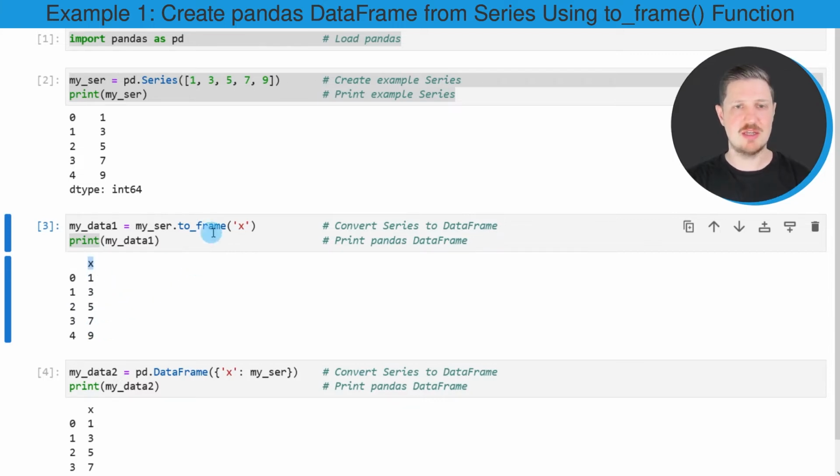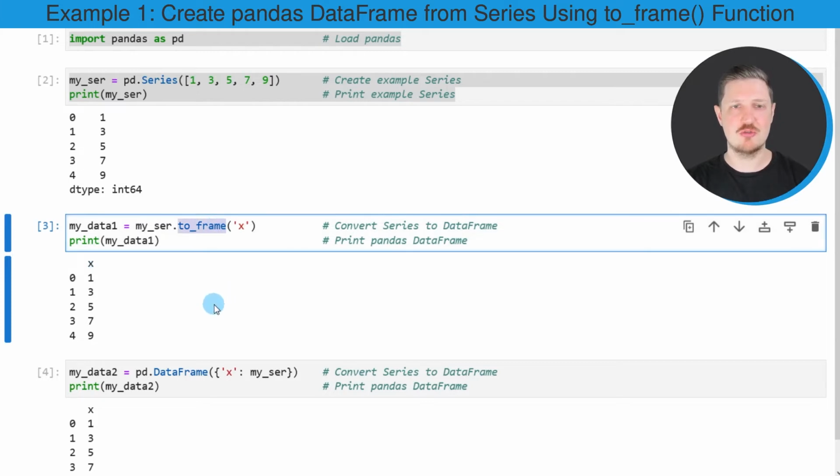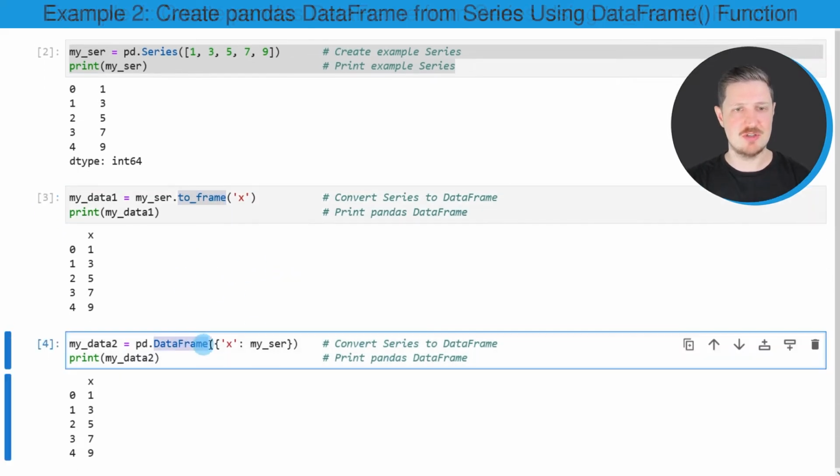So in this first example, I have explained how to use the toFrame function to create a DataFrame based on a series object. However, it's also possible to use the DataFrame constructor to create a DataFrame based on a series. And this is what I want to show you in the next example. So as you can see in the fourth code box, I'm using the DataFrame constructor. And within this DataFrame constructor, I'm specifying the series that I want to use. And I'm also specifying the column name that I want to use to name the series in our DataFrame. And then I'm storing the output of this in another DataFrame object that I'm calling myData2.